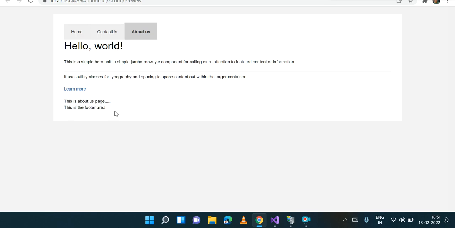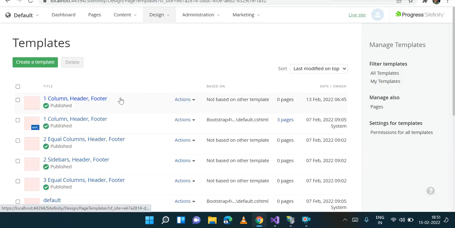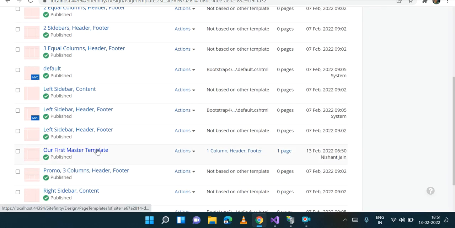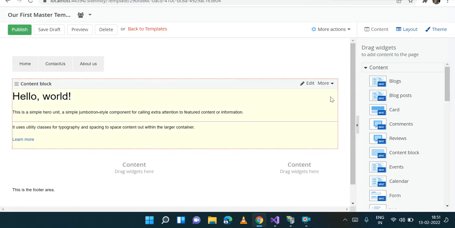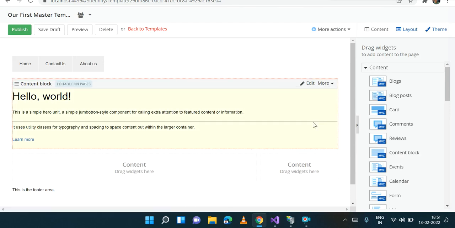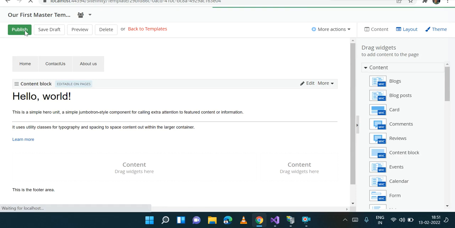Let me provide you one more example and one more feature of the page template. So you would like to have this particular center content that is hello world should be configurable. So going to the page template, let's edit this again. Now you can see a more option here. Click on more option and make editable on pages. Click on make editable on pages and publish it.